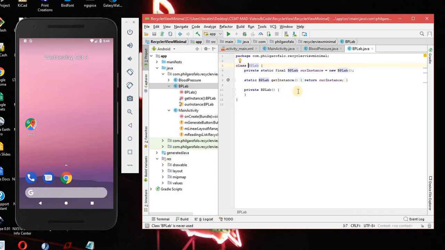Now, whenever we want to reference this single instance of the BP lab class, we call getInstance, and this returns this private static final reference to the class.